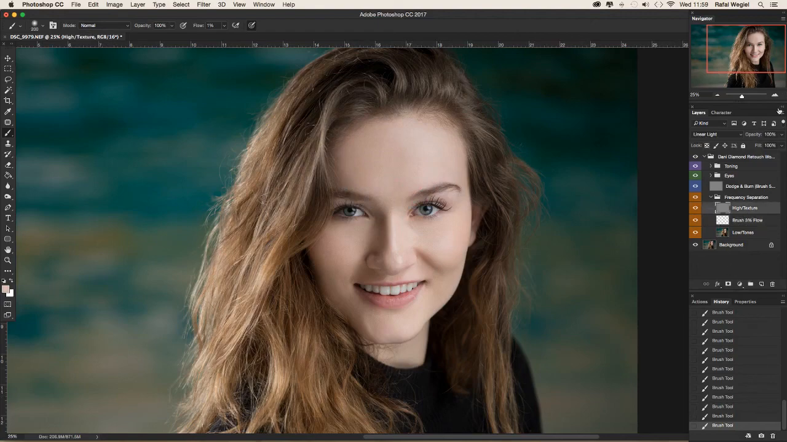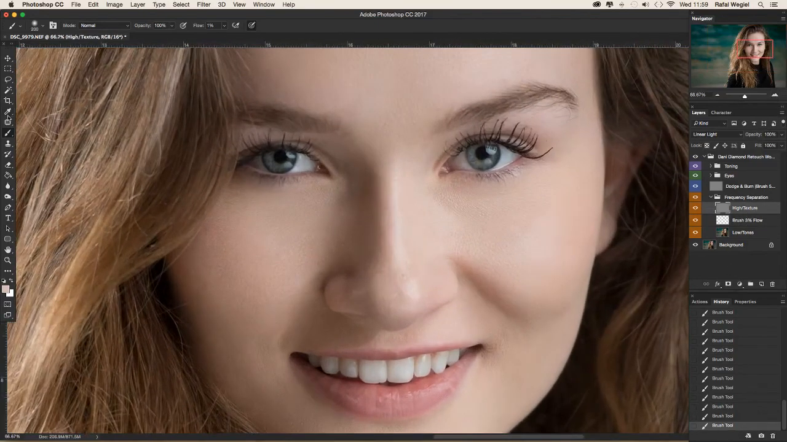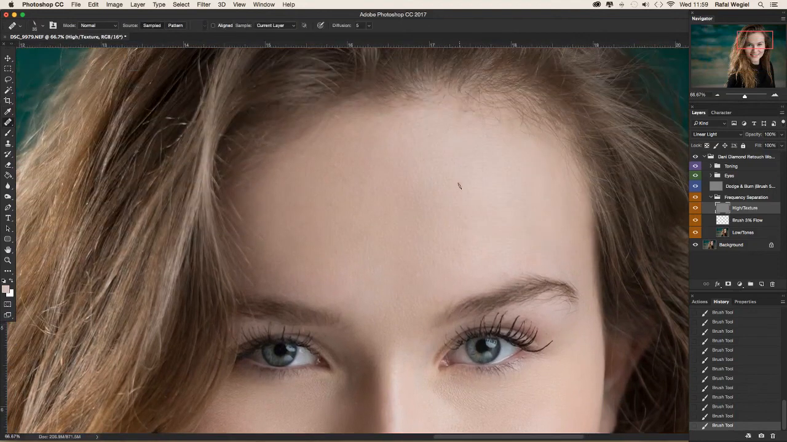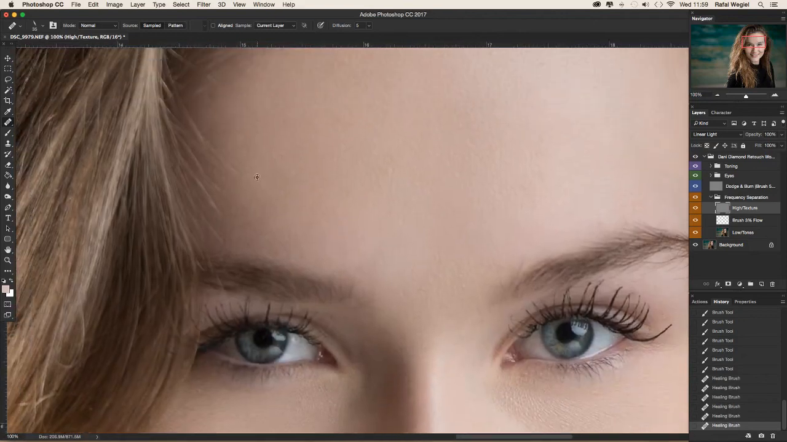Okay, so now we're gonna work on high texture. So we're gonna use a healing brush, and we're gonna gently go through some of those leftovers which still need some adjustments or need to be removed. This hair over here. Perfect. We're gonna fix some of those veins in the eyes a little bit too.